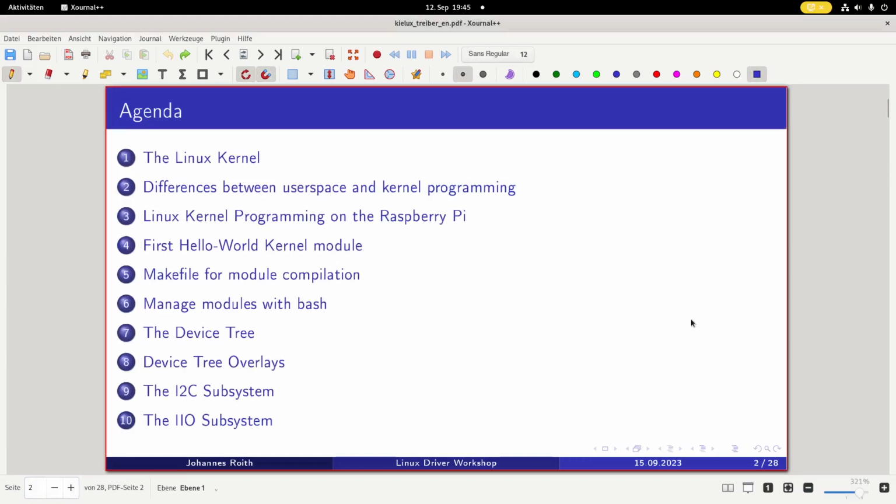Okay, so here is our agenda. So the goal of this workshop is for you to be able to program a small driver for a Raspberry Pi. But before we can do so, we need some theory. So the first 3 bullet points are just theory. After this theory, we can start and write our first Hello World Linux kernel module. And for compilation, we will need a makefile, so we will write this as well.